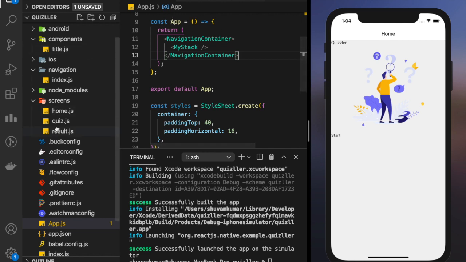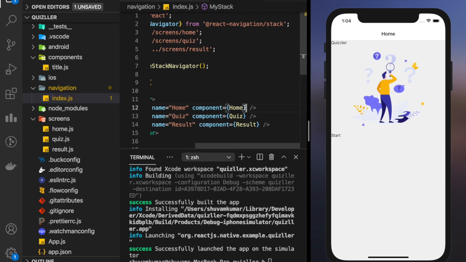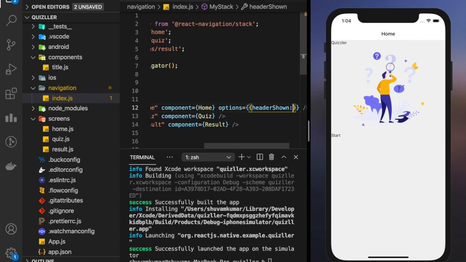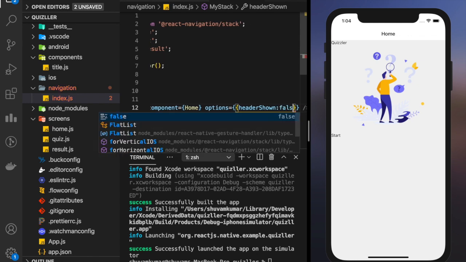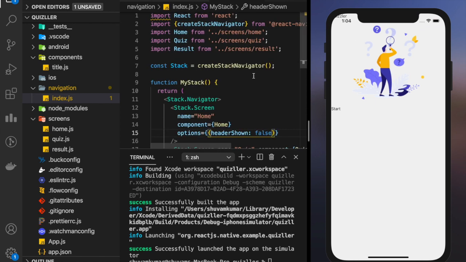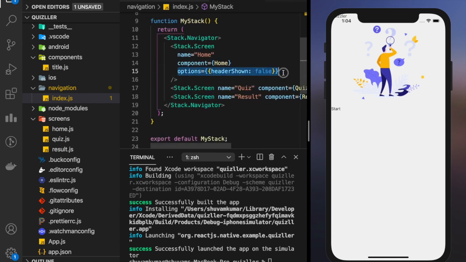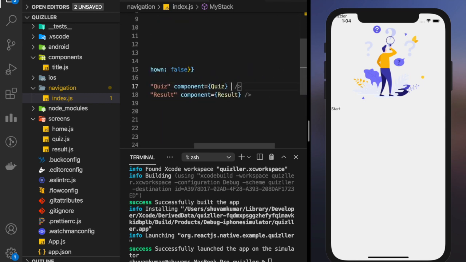It's very simple. We have to go to navigation, and here we have to click on option headerShown and make it false. See, the header is gone. So now we'll have to style it in our home screen. Since we removed that container view, the padding got messed up. So we will copy this to all our screens. I don't like that header, so here and here as well.